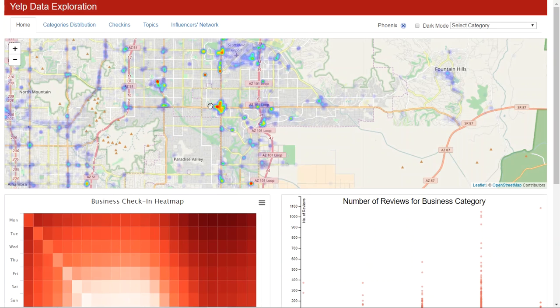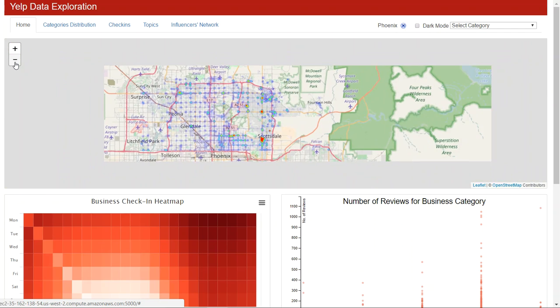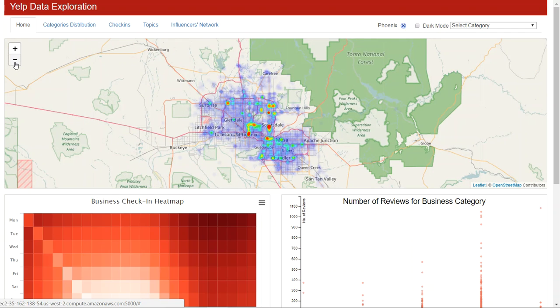Suppose we have selected the city of Phoenix, and we see that this is the heat map corresponding to the city of Phoenix. Here we can see the concentration of the businesses all across the city, where we have used a divergent color scheme: red shows a high concentration of businesses in that particular area, and blue signifies a lower concentration. This is very interesting information for anybody who wants to set up a new business, because he can see which areas are very lucrative for his business.